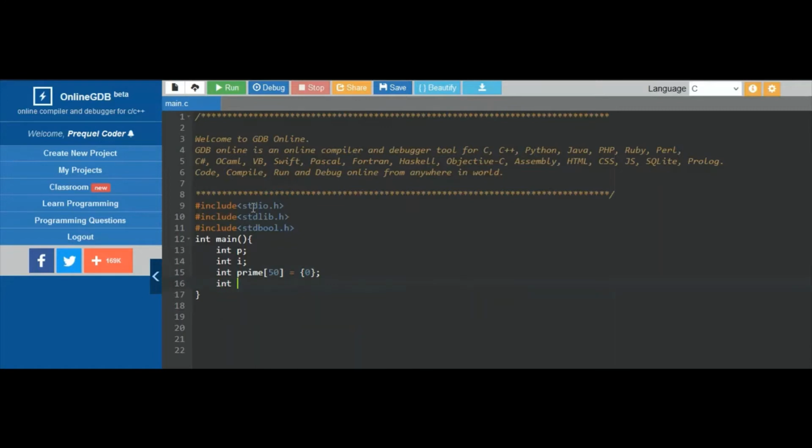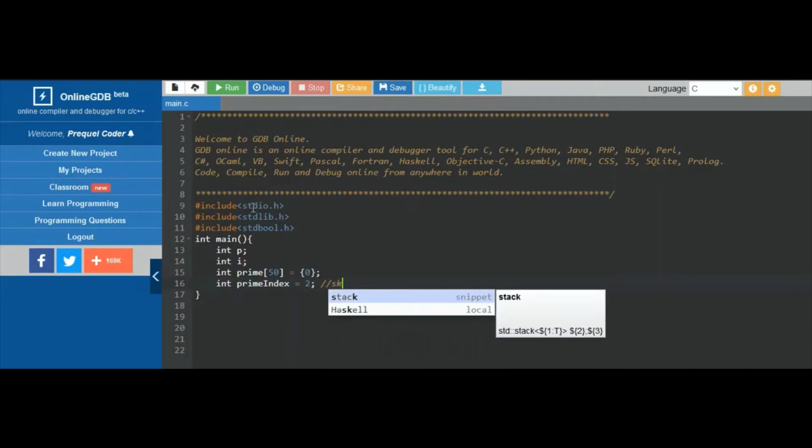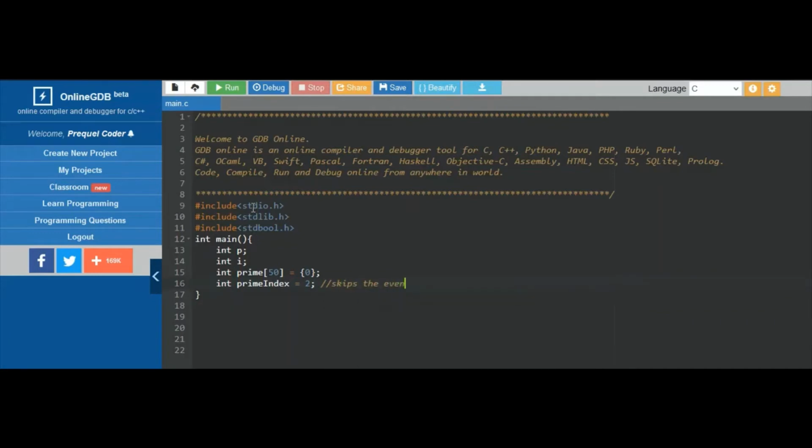Now let us try to declare a prime index which is going to skip the even numbers and give us only the required prime numbers. So this skips the even numbers. Now let us declare a boolean expression which is going to be isPrime and use it in the coding part. Now let us try to hard code, which is going to take index values where my 0th position will be 1.